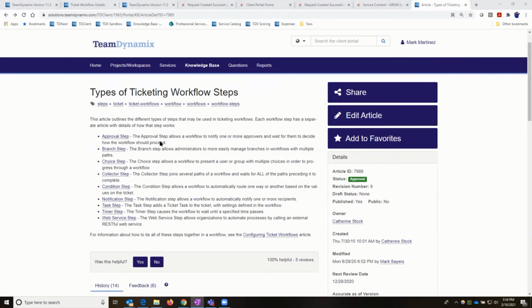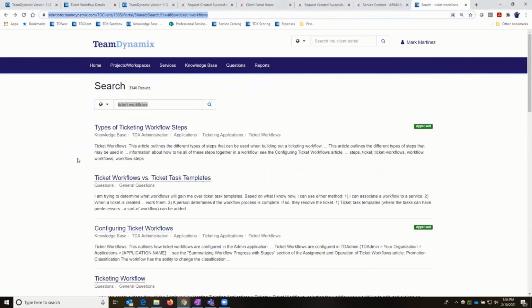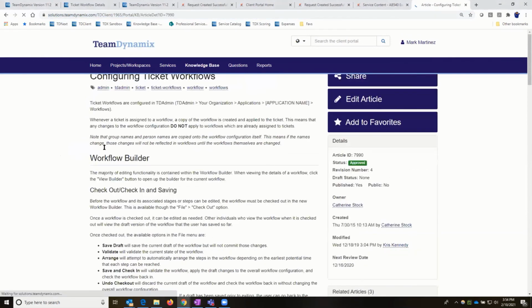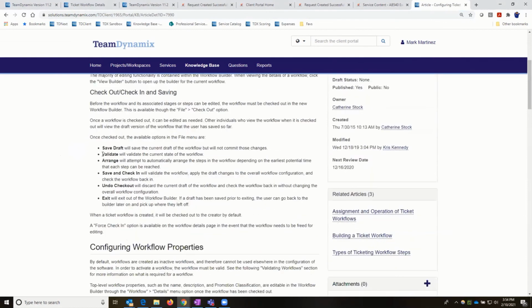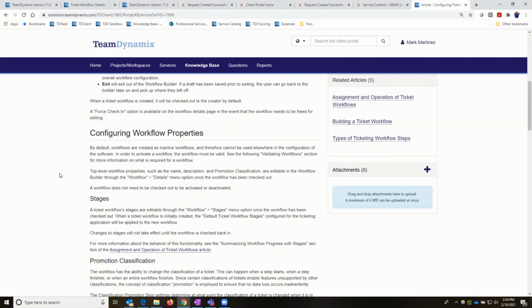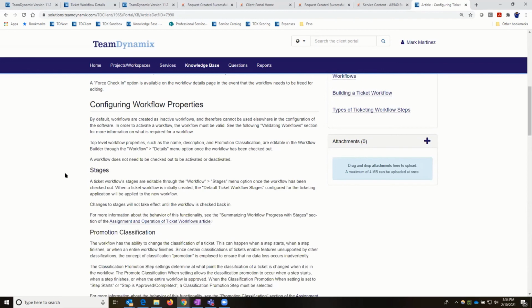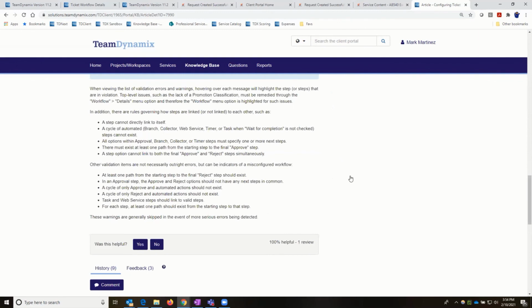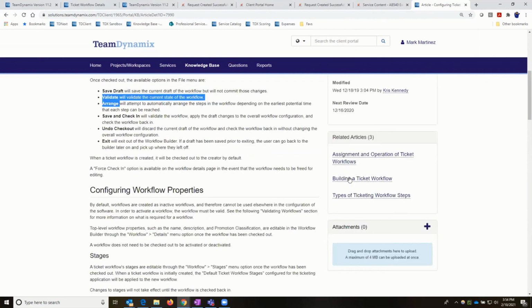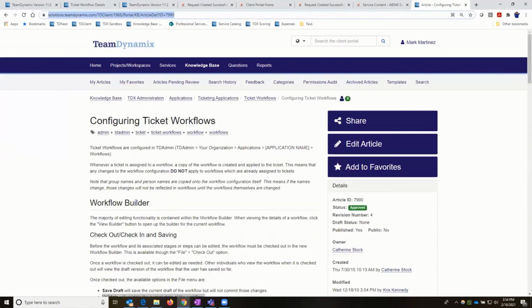I'll also send you this one here that will talk about the configuring of the entire workflow as it is, right? Which will talk about check in, check out, the save, draft, the validate, which Melody and I talked about yesterday, the validate and arrange on your workflow steps, the stages. Again, a lot of information if you want to do a dive, and then there's supporting documents over here too related to that. So if you're one of those people that want to get into the weeds, we can get you into the weeds real quickly.